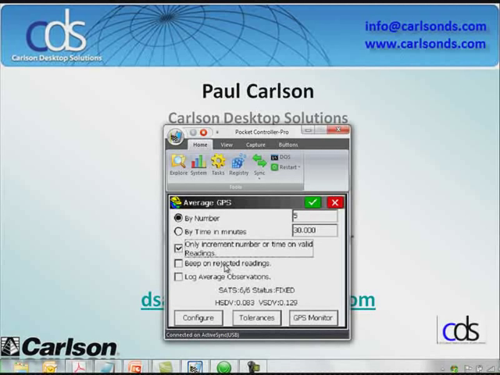The data collector beeps at me enough because I'm not the brightest bulb in the box sometimes, and I've got fat fingers and I push buttons I shouldn't push, and I get beeped at all the time. And if you've used the Stakeout GPS, you're getting yelled at by the receiver too. So this is your preference, but I think I get beeped at enough, so I don't turn that on. And then the log average observations basically put all this information in the raw file for me above and beyond what's already going there.